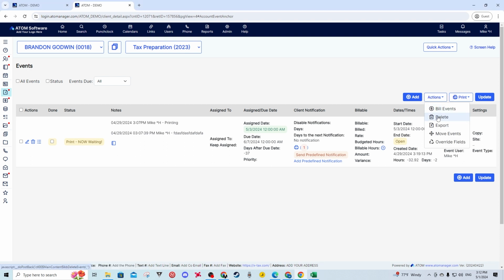Then we have delete, and then delete will delete the event status. However, if you do not see this option here, it means that you do not have a particular user setting turned on inside of your user file. Export will export the event to an Excel file format.